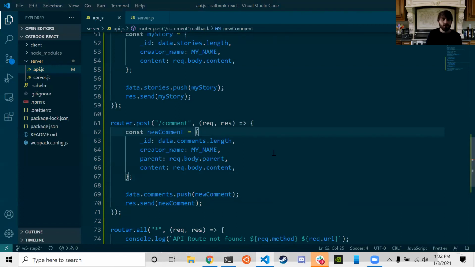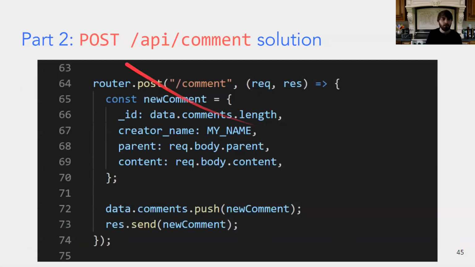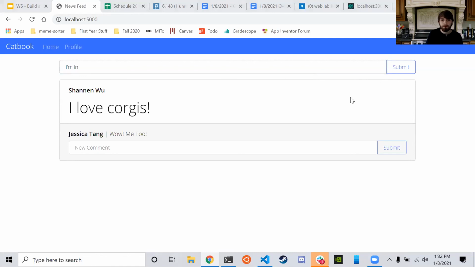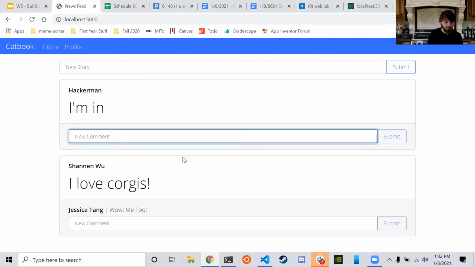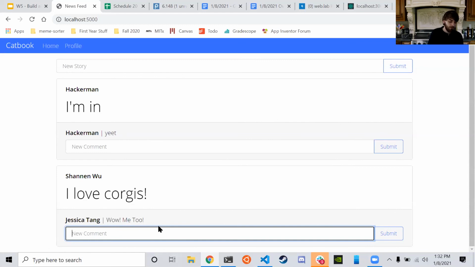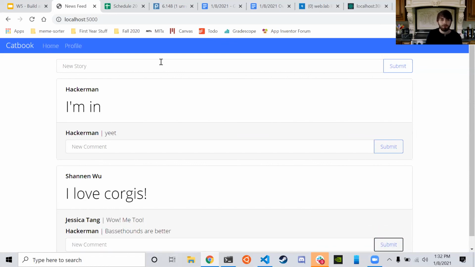So now, hopefully, if we save this, we go in here and open our localhost again. I'm going to refresh. It's going to get rid of my I'm in, so I'm going to add I'm in again. And we don't have enter automatically sending it. And we're just gonna add yeet to the bottom of that. And whoop-de-doo. Basset hounds are better. And you can't do anything about it because this, for now, just exists with me and me alone.